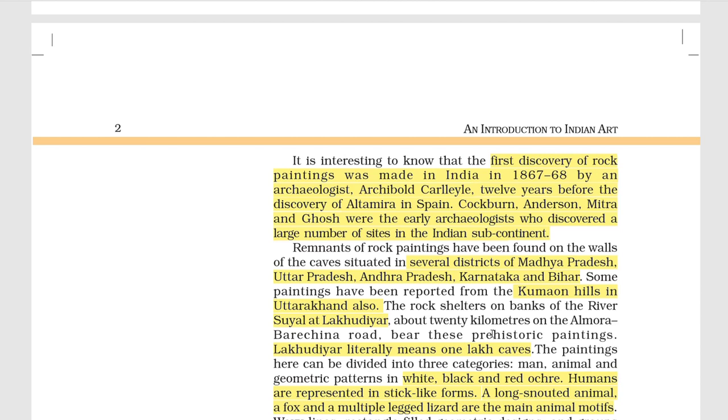Archibald Carlleyle worked with Cockburn, Anderson, Mitra and Ghosh. These four people were early archaeologists. They discovered many other paintings and cave sites in the Indian subcontinent. Most of these were found in districts of Madhya Pradesh, Uttar Pradesh, Andhra Pradesh, Karnataka and Bihar, and a few in Uttarakhand also. The main rock shelter found in Uttarakhand was Lakhudiyar at the Suyal region.